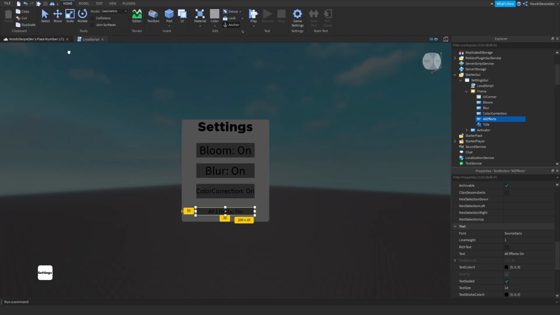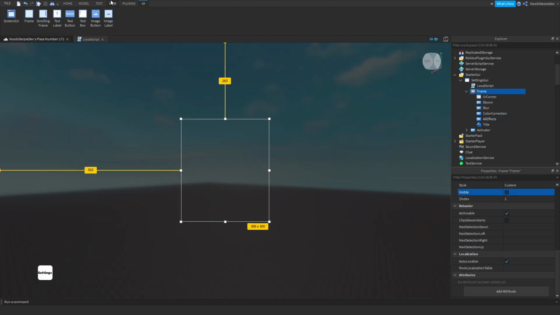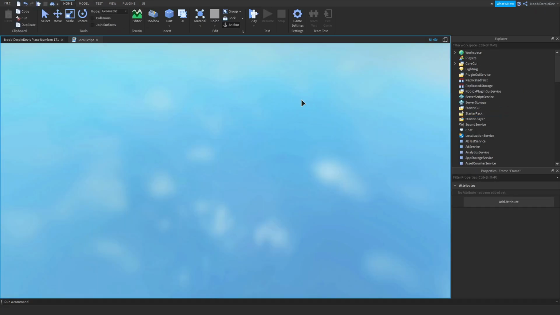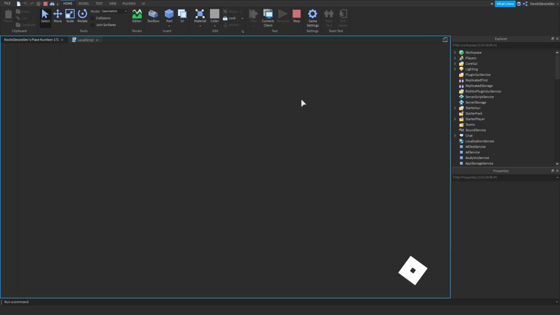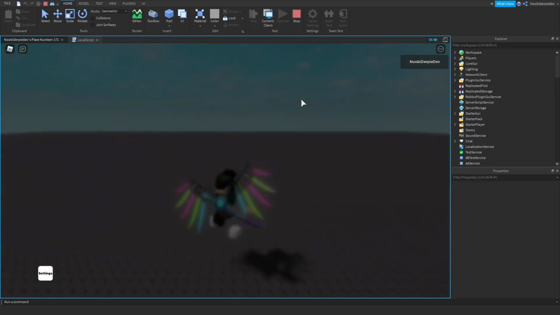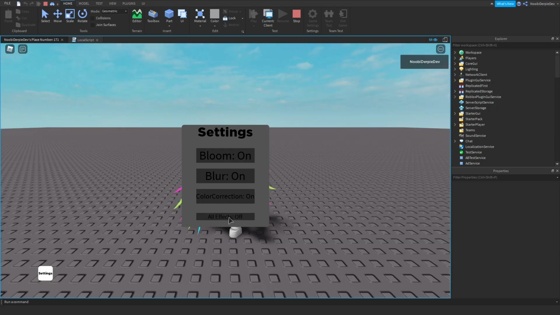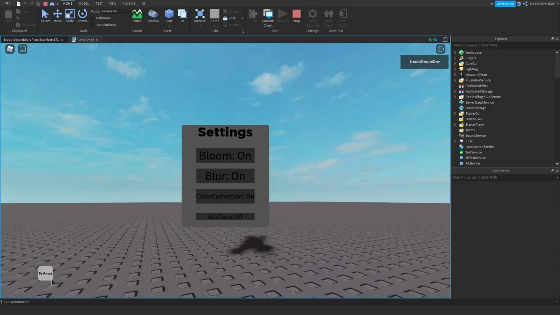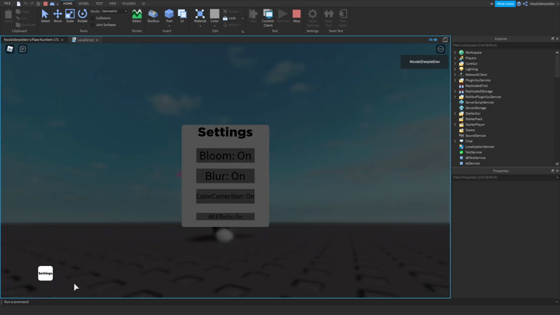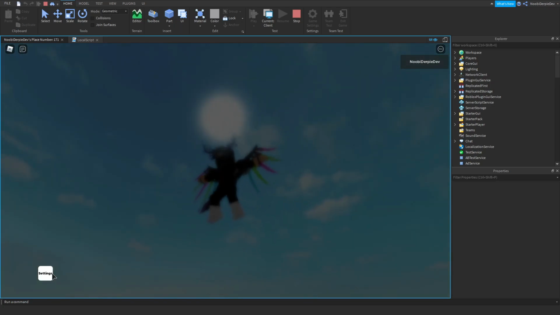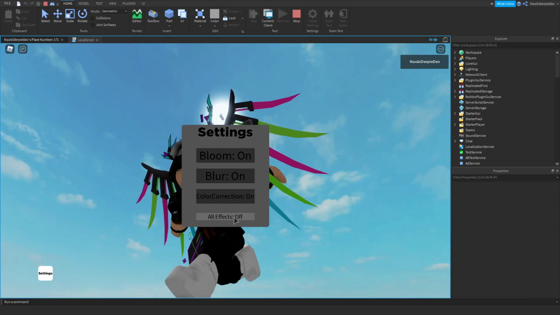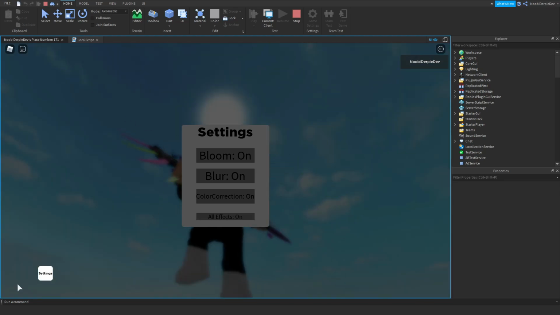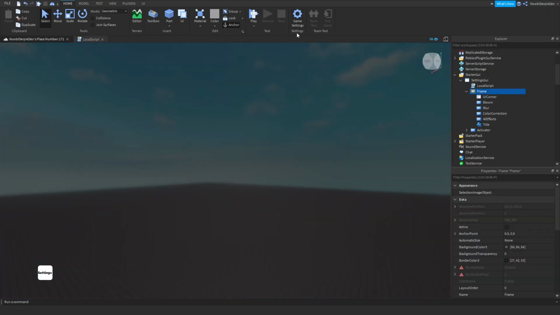So let's test that out real quick. I'm going to set it to visible off. Go to player game. Click settings, gonna click all effects, it's off now, and all of our effects are just gone. If we click it again, all our effects are back. I think this is pretty cool. This is only visible for you. We're gonna test that out soon.